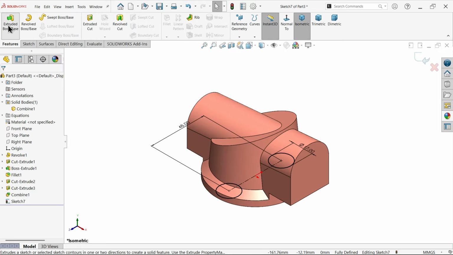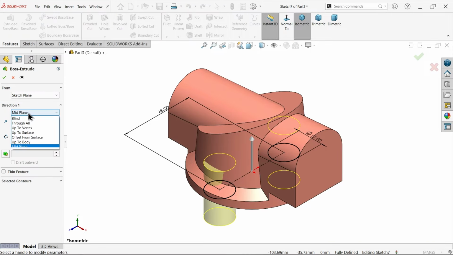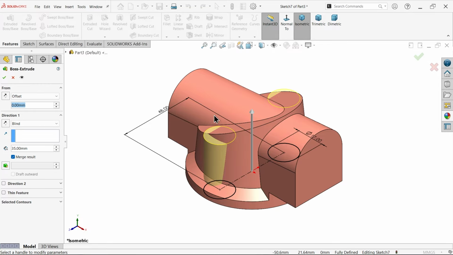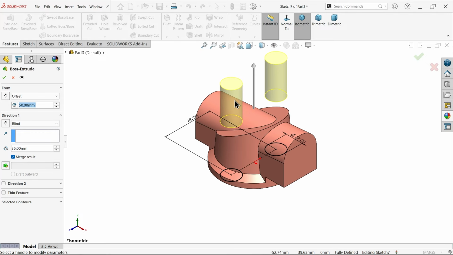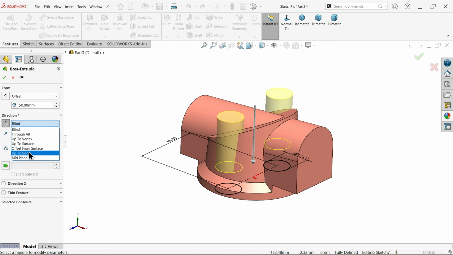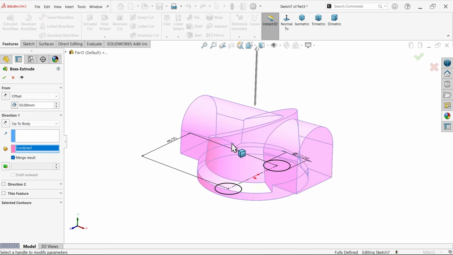Extruded boss base. Keep here mid plane. Now start condition offset 50 millimeter above, because even though you can directly apply equals to variable B. See, this is going to start 50 millimeter above the top plane. Now direction reverse, but here choose up to body. Select this body. Reverse.